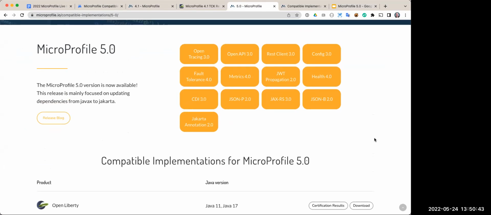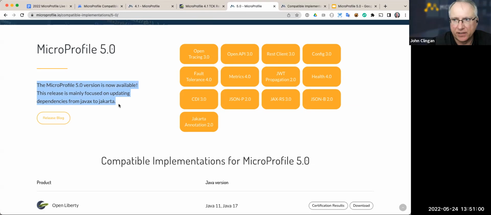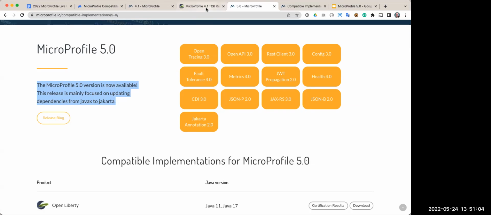Does anybody have any concerns regarding the MicroProfile 5 content, and later on the compatible implementations? I like it a lot. Yes, I do like including just the top level themes, but nothing more detailed than that. The release blog has all that in there. It's a really great balance.